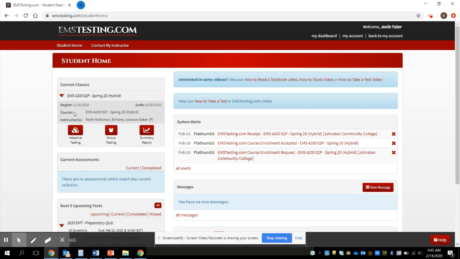So if you were to take a paper test in class that had 100 questions, you would expect that each question would be weighted at 1 point per question. But it's not that way with the way that the system with EMS testing works, and that's because the state exam is not that way. So it's to set you up and prepare you for that.